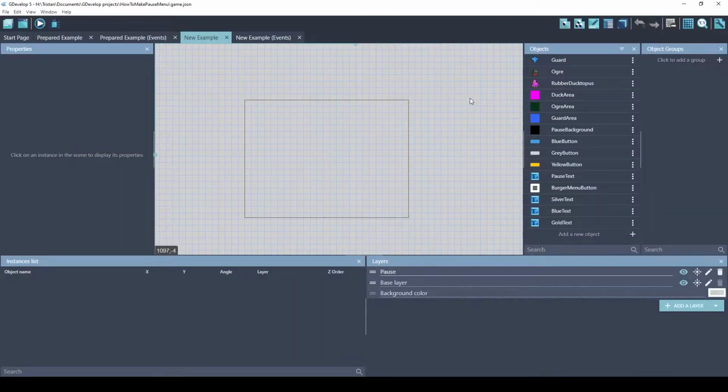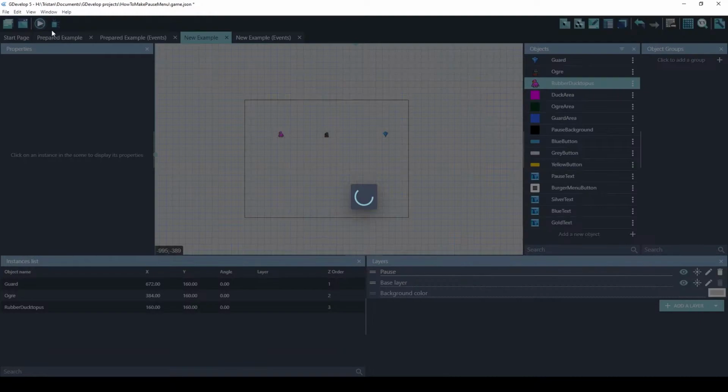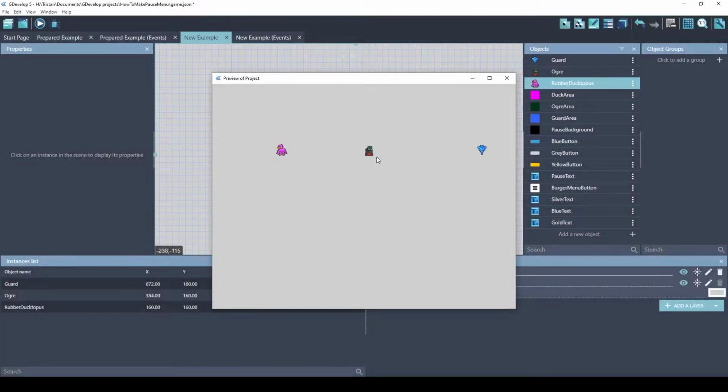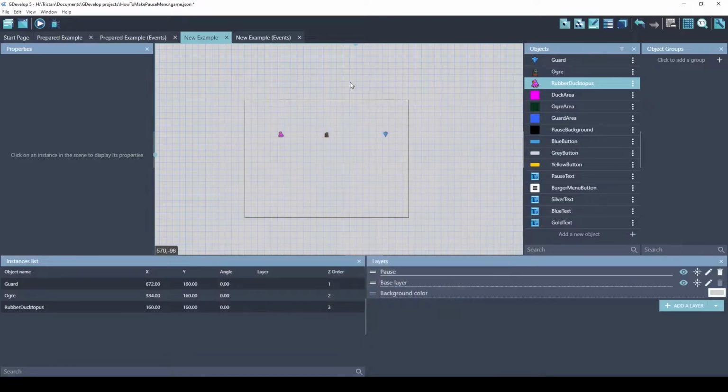Before I show you a pause menu, we should probably have a game, at least something that's moving. So I created a couple sprites that came from the GDevelop asset store. So here they are, but they're not moving yet. Let's see if we can animate them real easy.